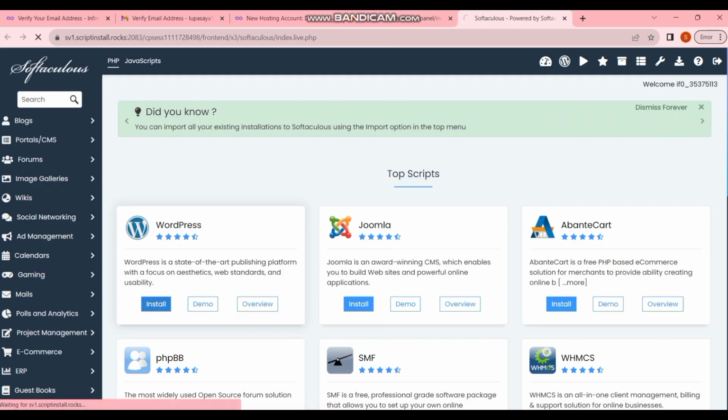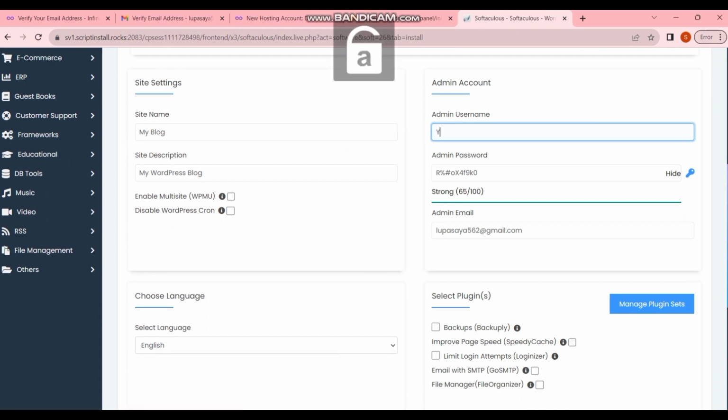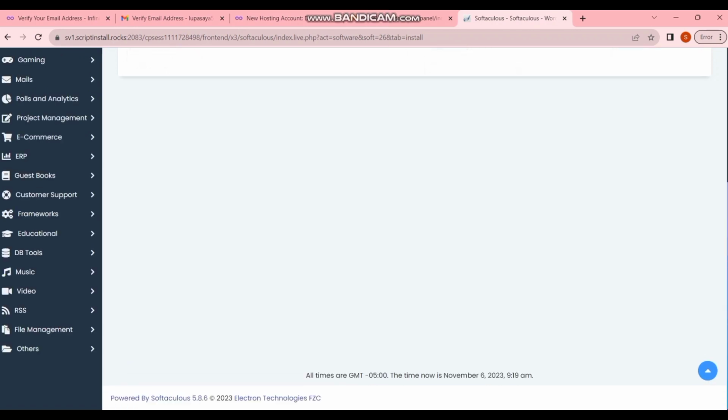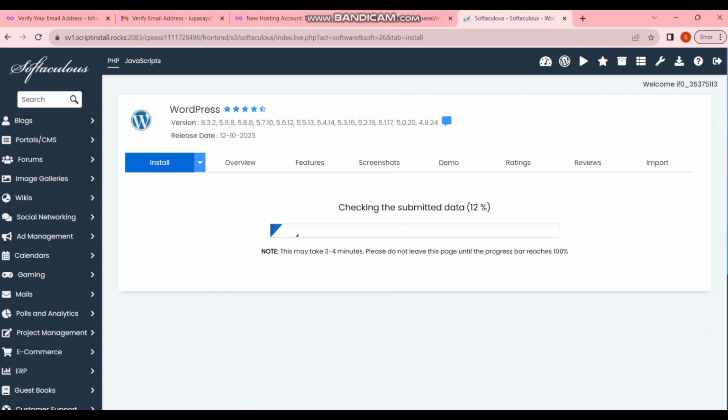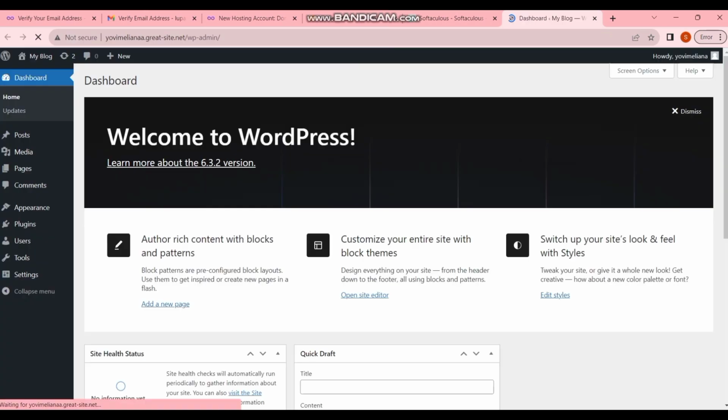11. Select WordPress, then click Install Now. 12. In the admin username, change the name according to your wishes. 13. Then the password is changed. 14. Then click Install. 15. After the installation process is complete, click the link in the admin section. 16. This is the page on the WordPress admin or dashboard.